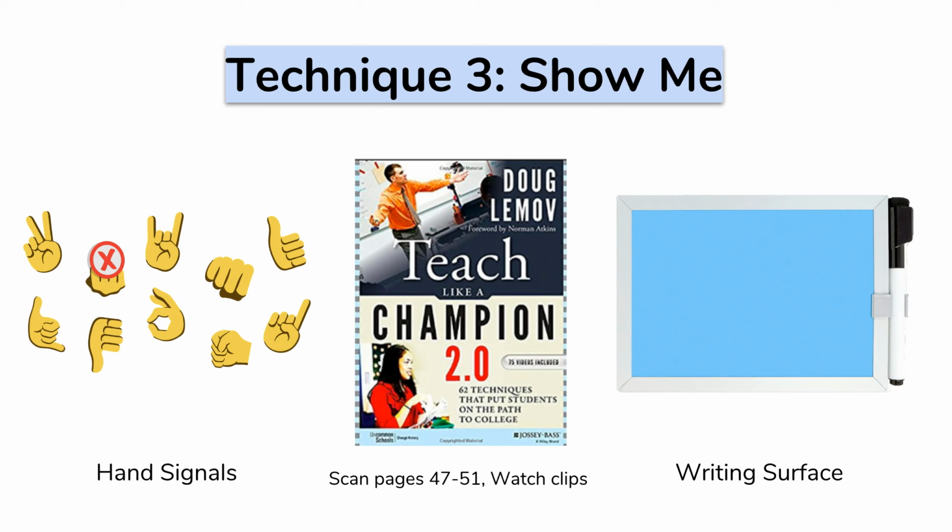Scan pages 47 to 51 in Teach Like a Champion 2.0 to learn more information about this technique. Then also watch the 2 video clips that accompany the reading. As you watch the video clips, take note of how every student shows their answer at once. The teacher gives them a cue. There's a procedure to them showing the answer at once. And this is purposeful as it's going to minimize students changing their answers or looking around before writing their own answer. All of this is intended to get more reliable data.